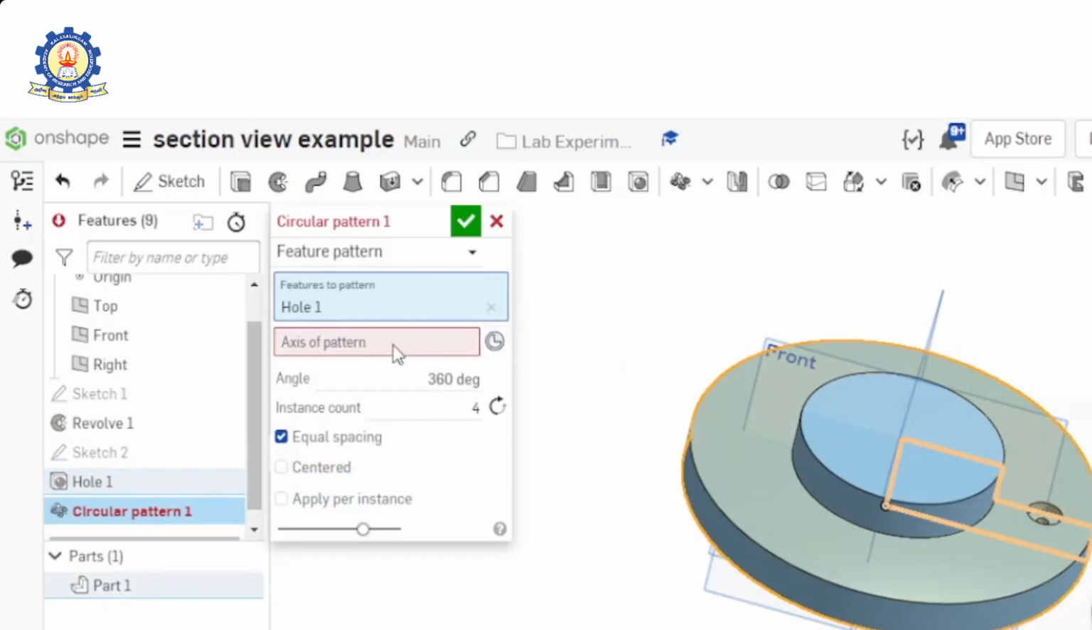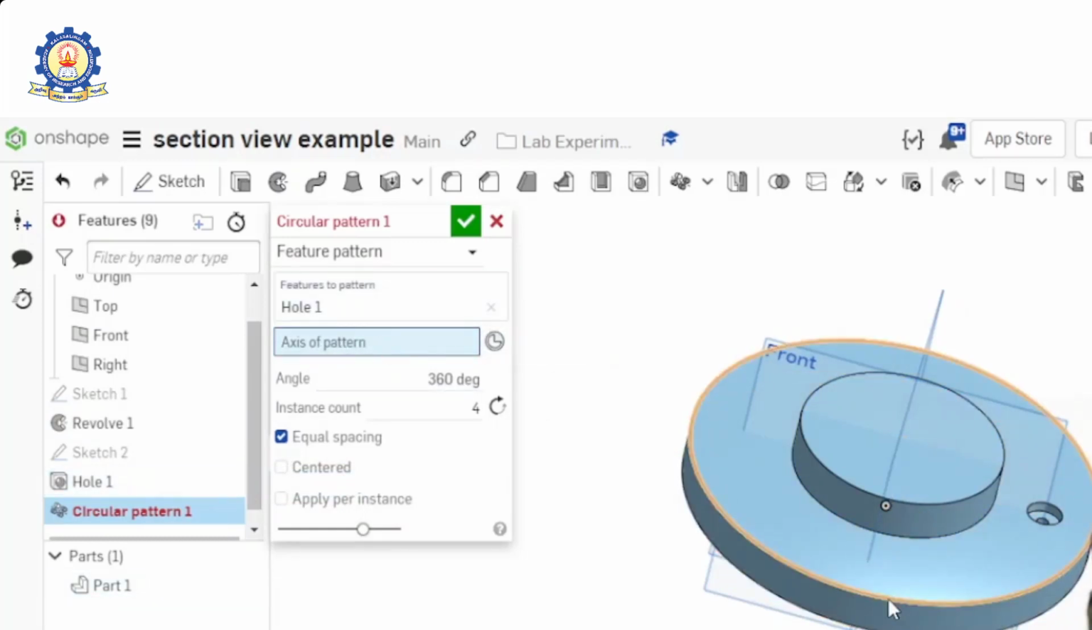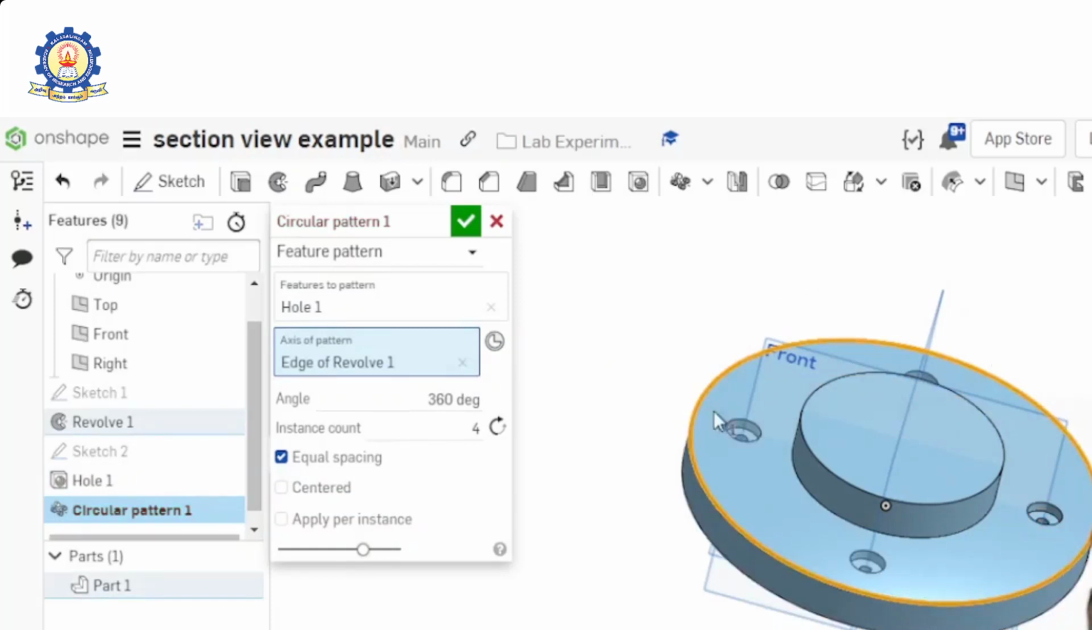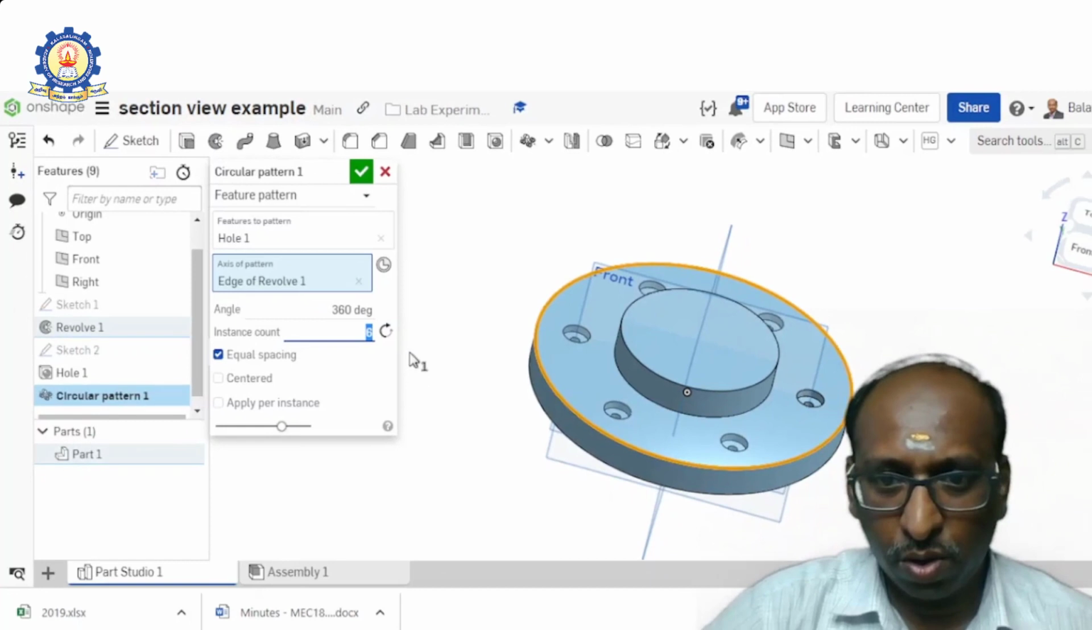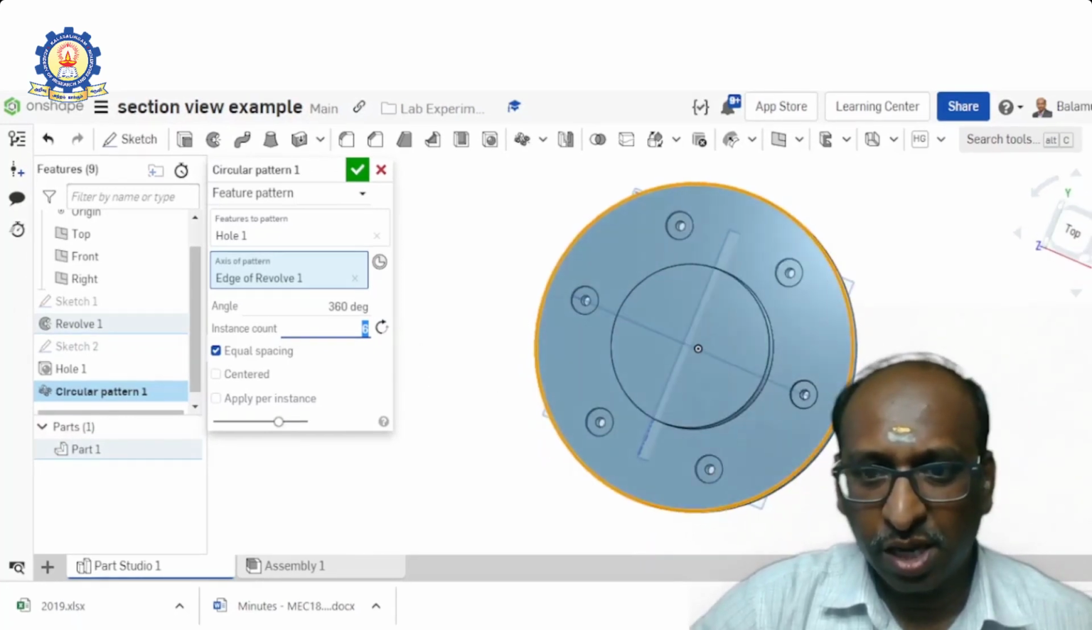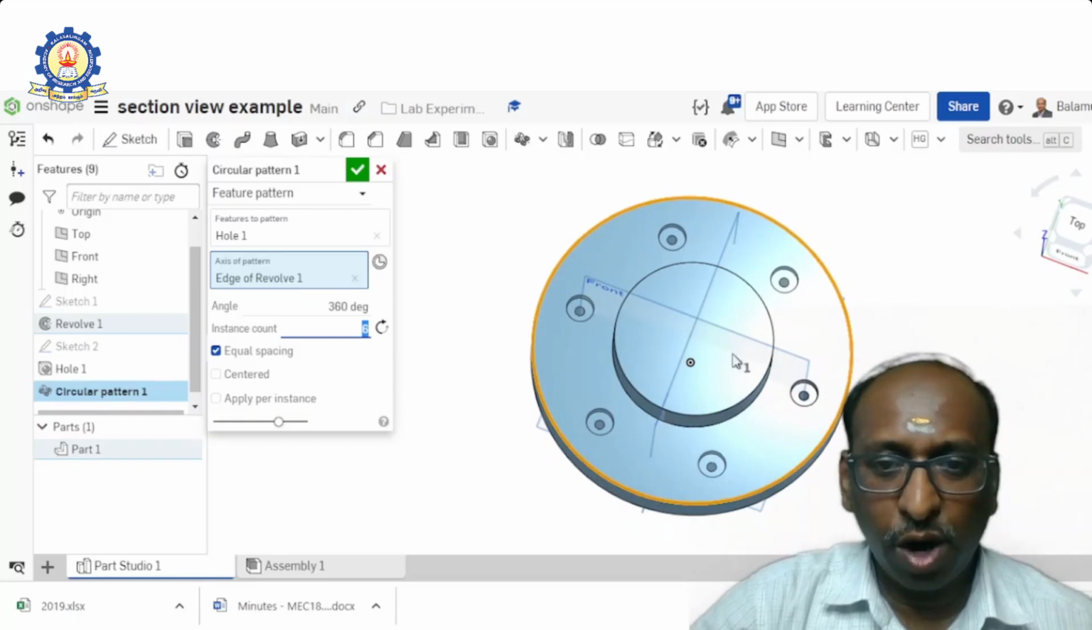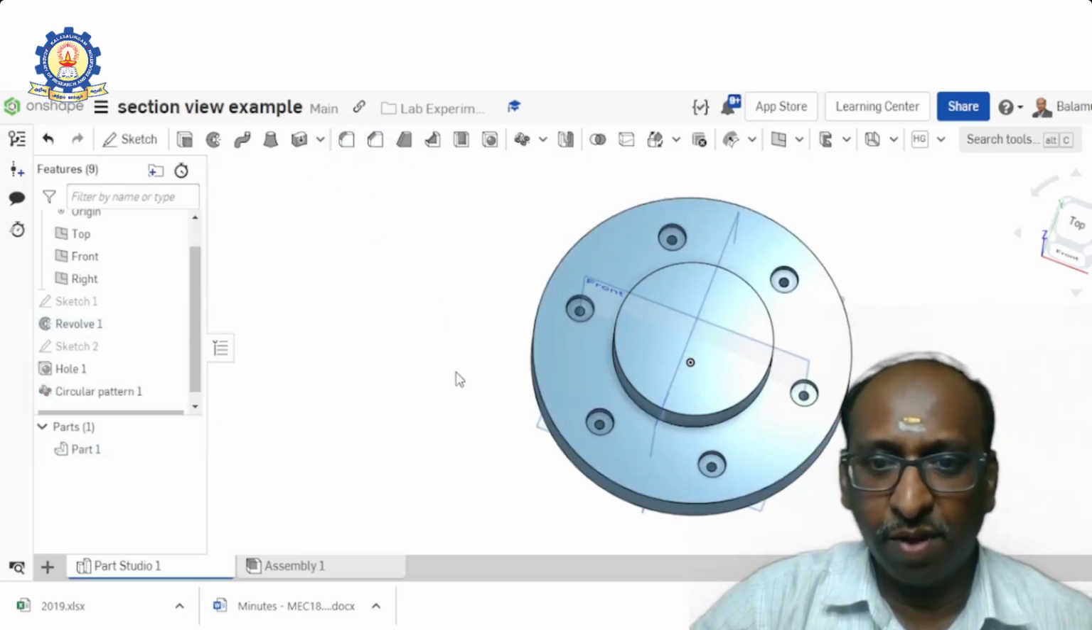Then for the axis of the pattern, I may select any one edge. It will automatically show the number of holes. Depending upon our requirement, we can change the number of instance count. In this one, I am going to make it 6 holes. You can see over here 6 holes. If you want to make multiple holes, we can do that from here. Now I am going to make only the 6 holes. Now let's confirm it.